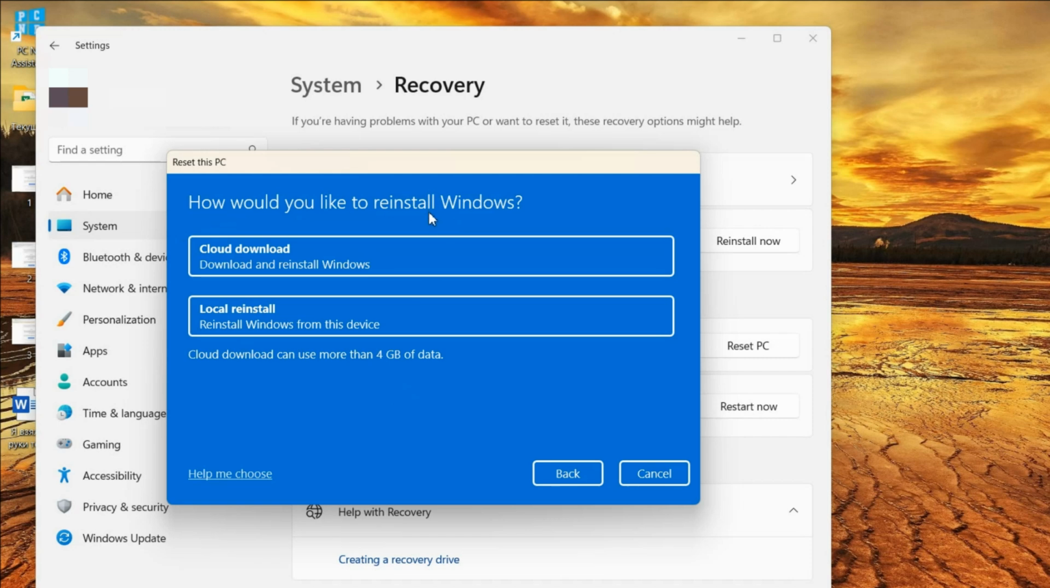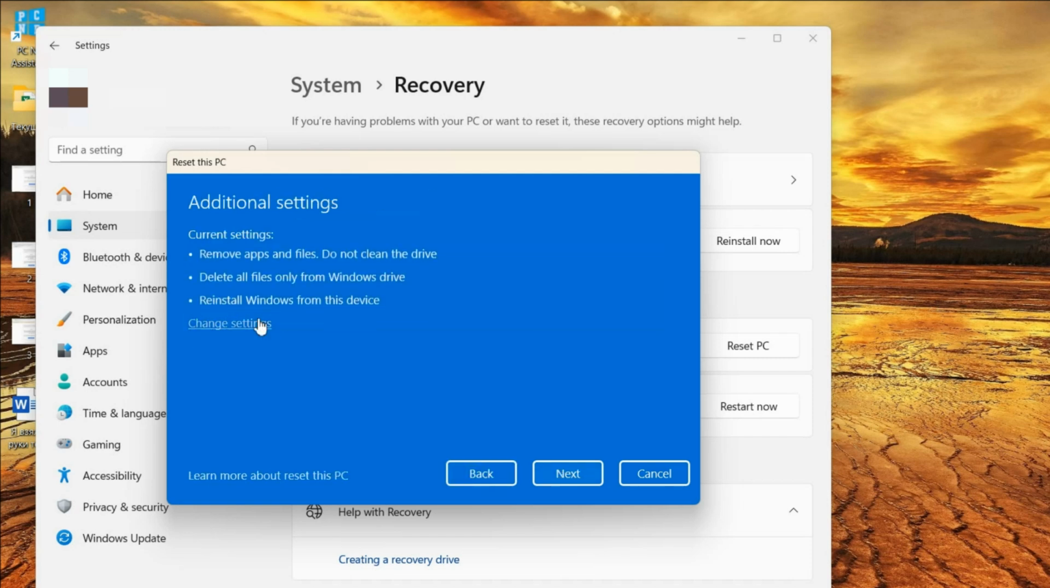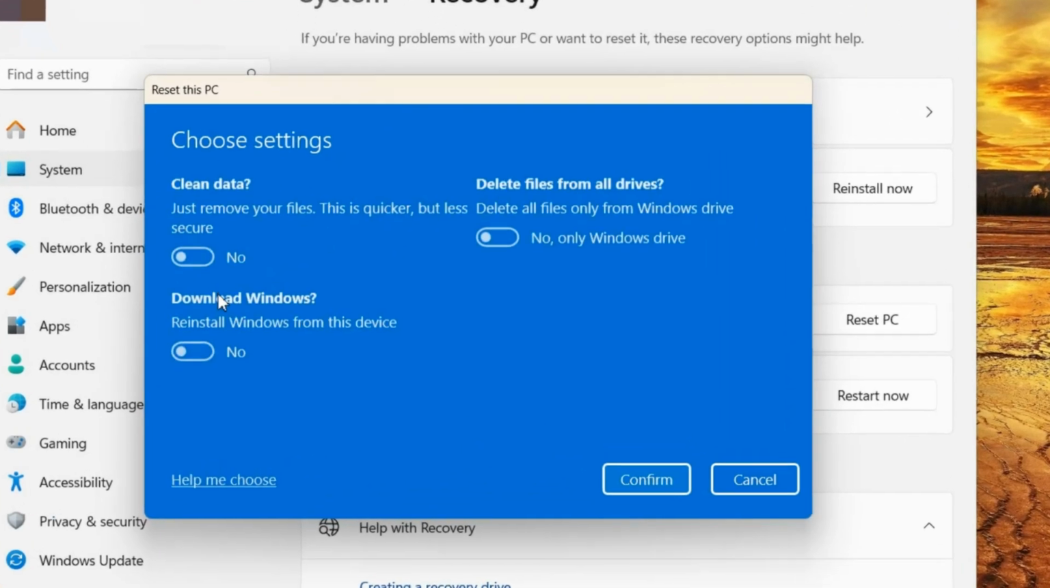As you can see in this window, the Windows will be reinstalled and you will get a fresh one and your PC will be like a new one. You can choose cloud download to use internet to download Windows installation files or use local reinstall if your Windows has these files. You can choose local and if something goes wrong, then choose cloud download. Choose local reinstall. Here you can check what you choose and change settings.